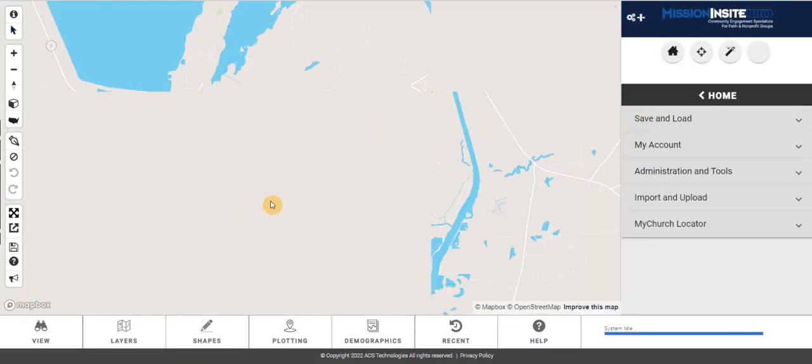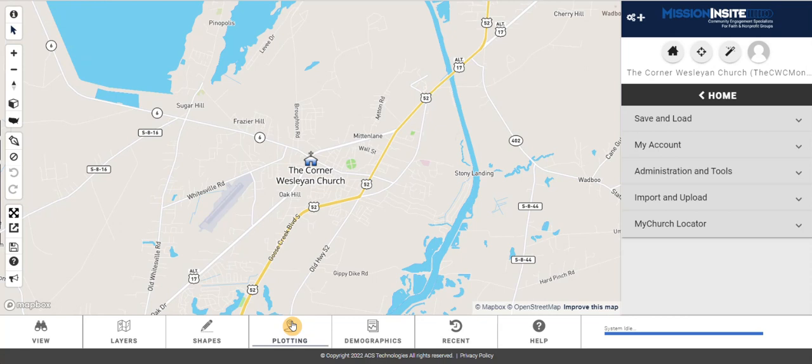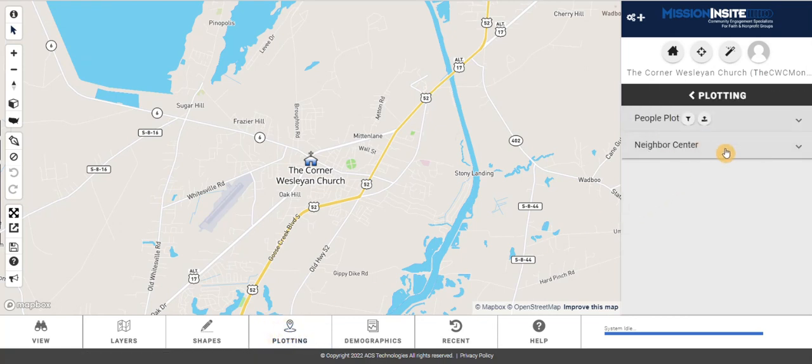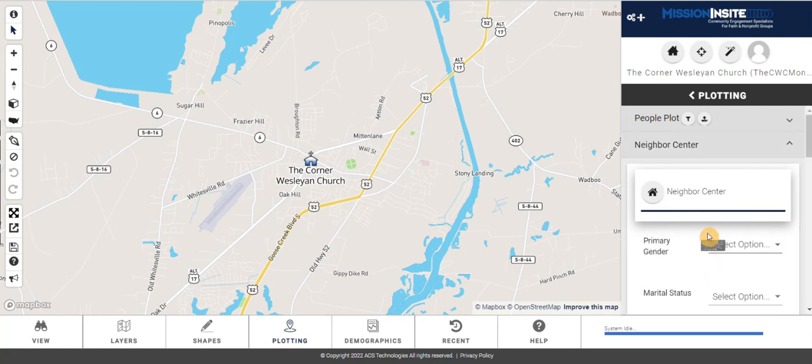But let's say you've already exited it and you're at this window. You can simply go right down here to the plotting tab, click on plotting, and Neighbor Center is right here. And what you're going to do is start it.